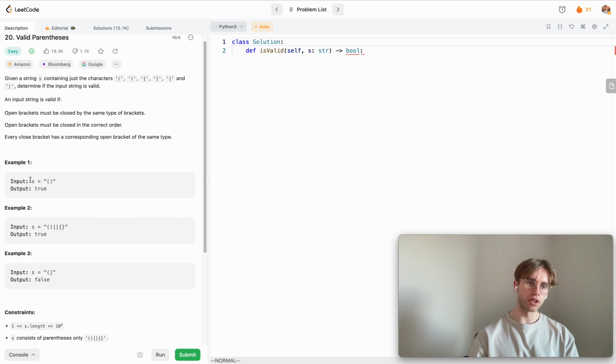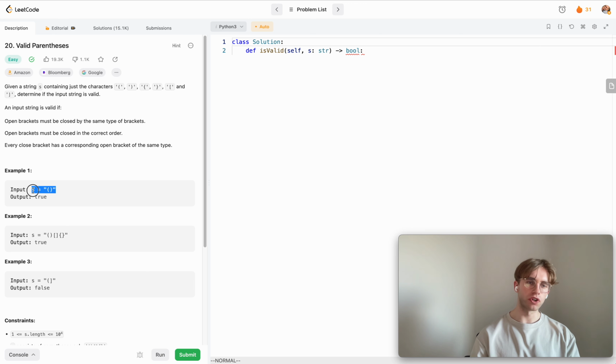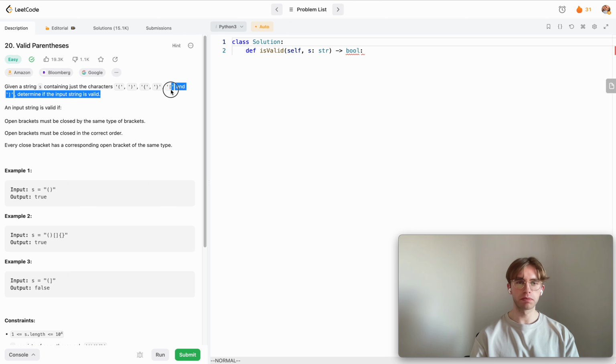You're given a string and you want to return a Boolean. All that you want to do is return true if this string is valid. What makes up a valid string is that you're given a set of parentheses here, and they're either open parentheses or closing ones. There are three different kinds of parentheses or bracket types. You just want to make sure that for every open parentheses, there's a corresponding closing one, but you want them to appear in the right order.